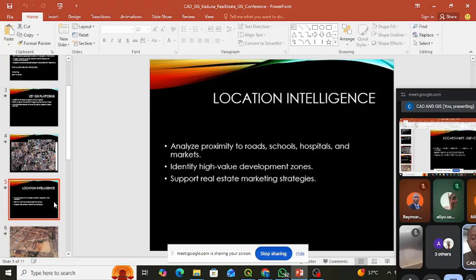When we talk about the location of the property, GIS technology helps you to analyze the proximity. How close is the property to the road? What are the existing features there? Is the property close to a particular school? Is it close to a hospital? Is it close to a market? Now you can see all those things from your GIS platform, which definitely aids a lot of decisions that the client makes in terms of purchasing any particular property.